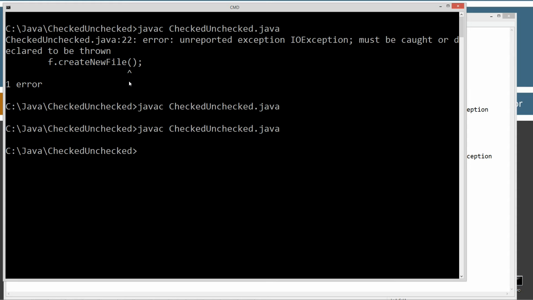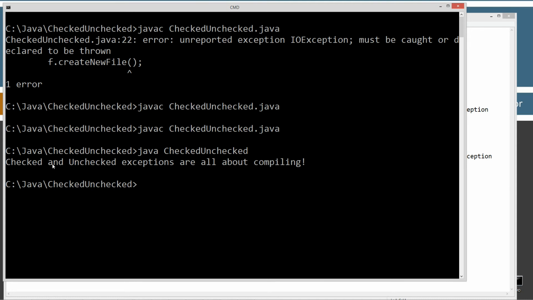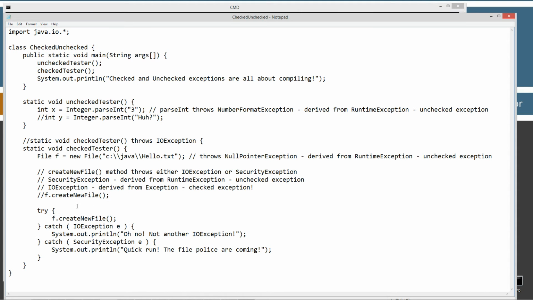And when we run it, basically what we're going to get is checked and unchecked exceptions are all about compiling. All right, now I'm not going to step off topic here real quick. I'm going to stick down here with the check stuff here, right?